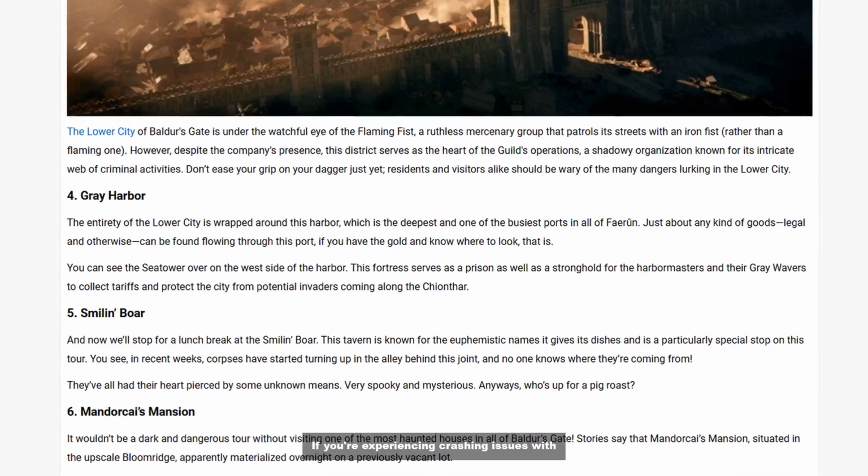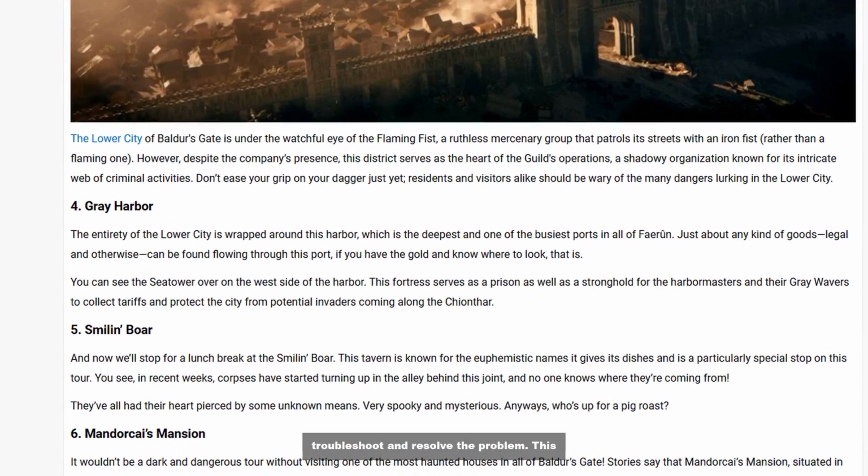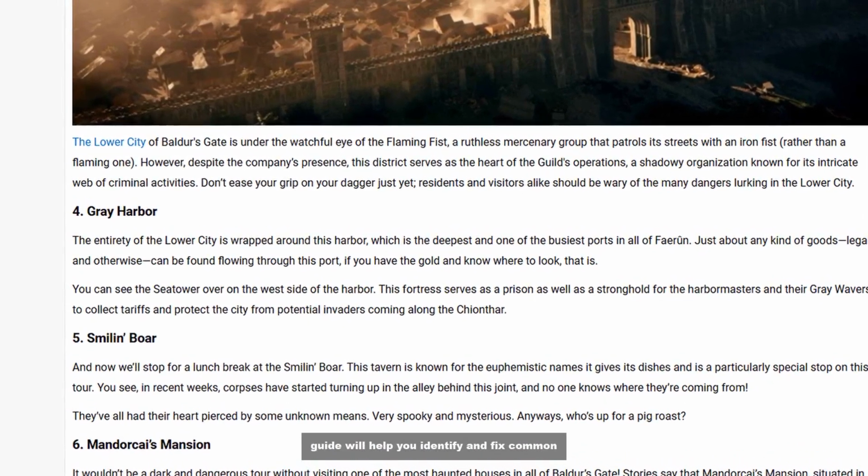If you're experiencing crashing issues with Baldur's Gate 3, follow these steps to troubleshoot and resolve the problem. This guide will help you identify and fix common causes of crashes.